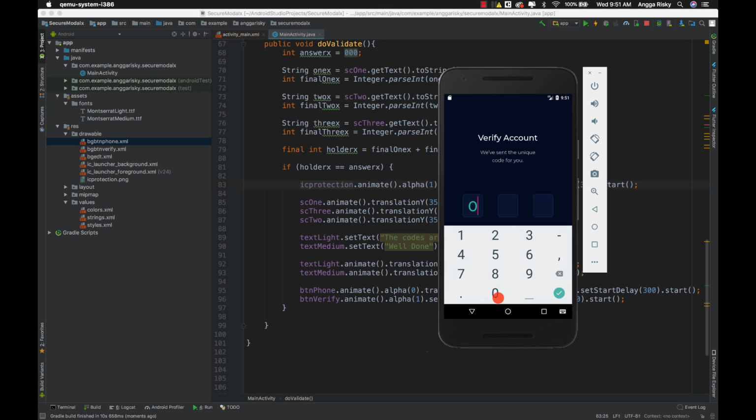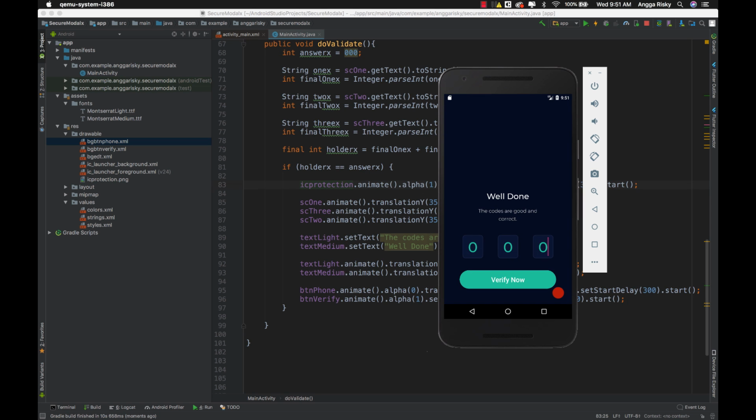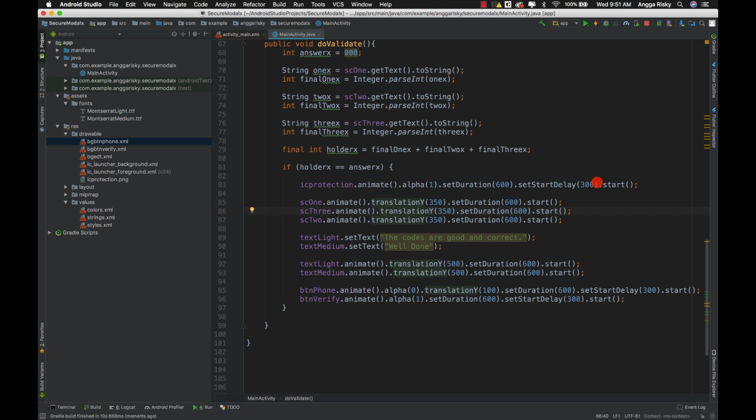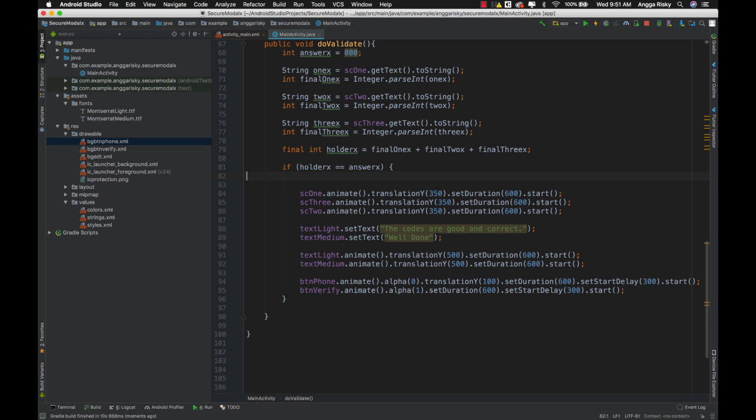So we can try 0, 0, and 0, and boom, where is the image? Oh my god, it's not working. So I think I have to wait.